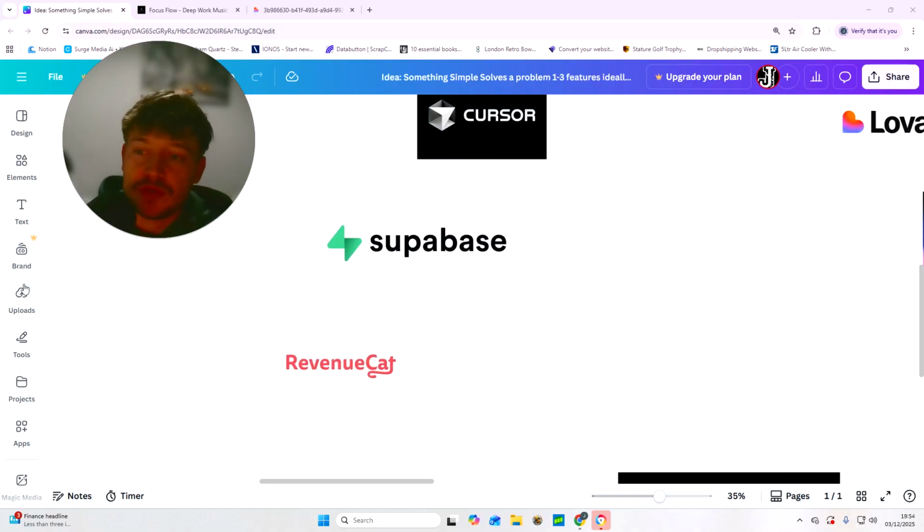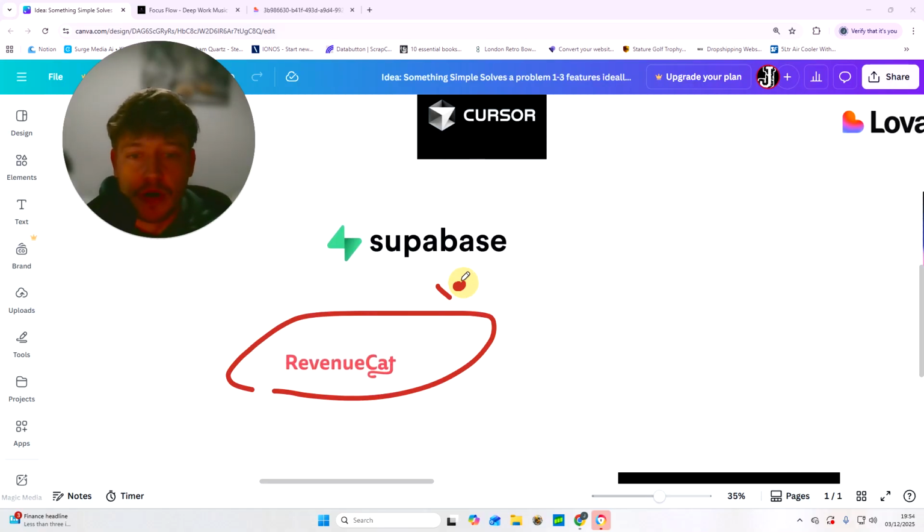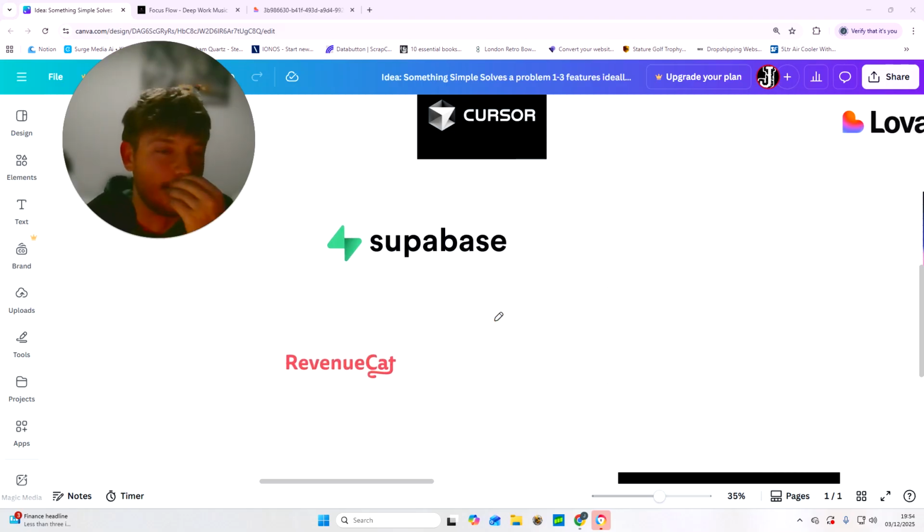And then you want to use Revenue Cat. Obviously we're building iOS applications, so you're going to have to publish to Apple, and then you're going to get an Apple developer account, and then Apple App Store Connect, and obviously your in-app purchases. You've got to set up Revenue Cat, SDKs, all that kind of stuff as well. So Revenue Cat makes it really easy to do.